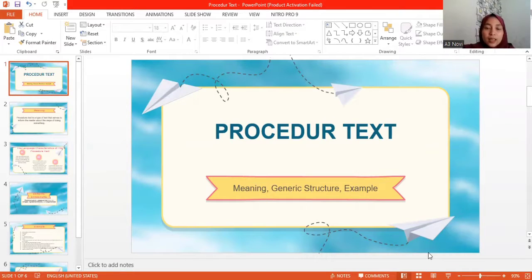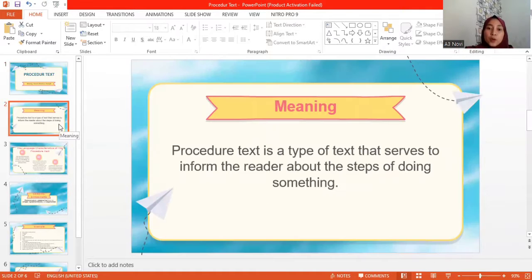Okay class, our lesson is about procedure text. There are the meaning, generic structure, and example. Procedure text is a type of text that serves to inform the reader about the steps of doing something. Usually, this text begins with how to. For example, how to operate or how to make.